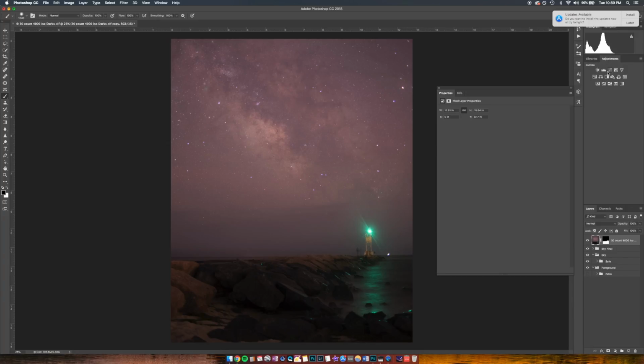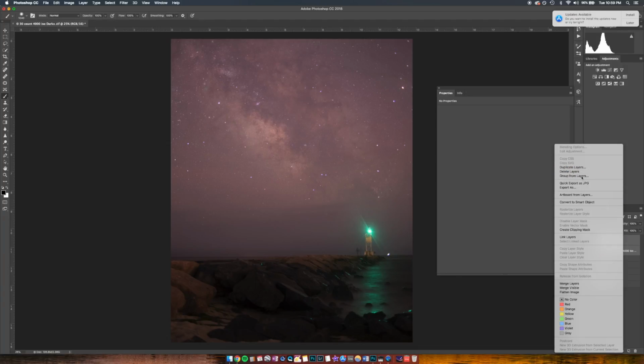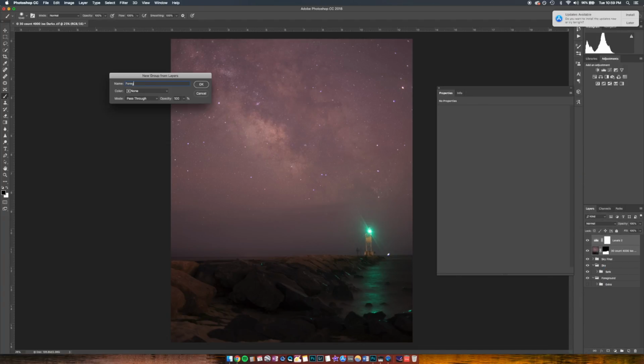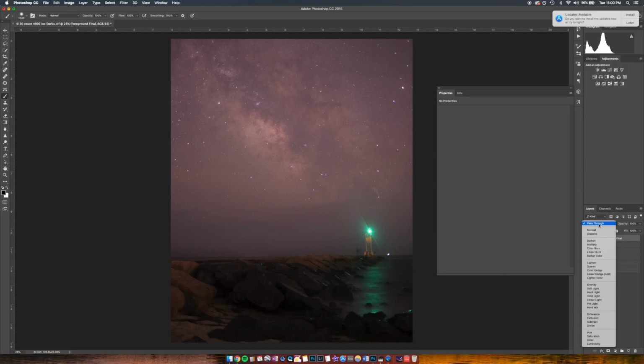And then I'm probably going to do the same thing with this. So this one is going to be foreground final. And I do this because at this point in the workflow, my sky and my foreground are separate, which is great. One thing to make note of is if you have it on pass-through, anything you do in this group will be applied to everything under it.